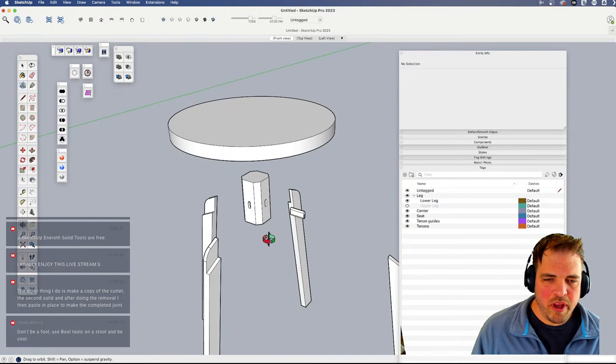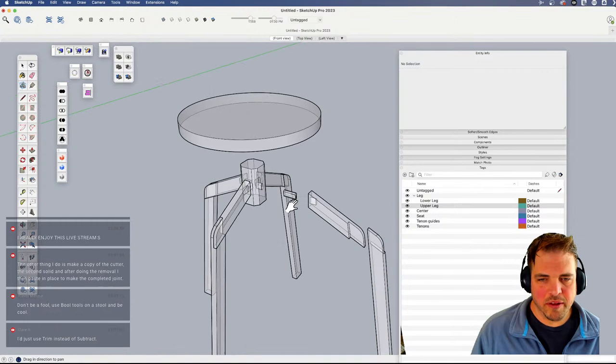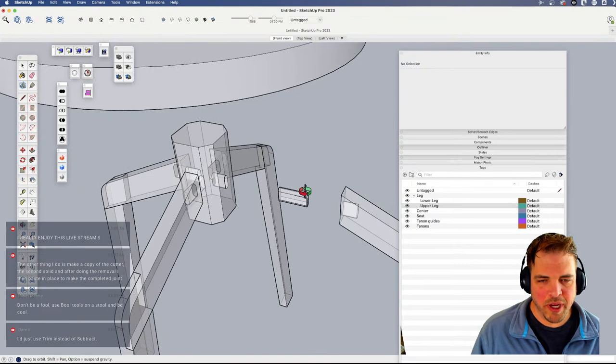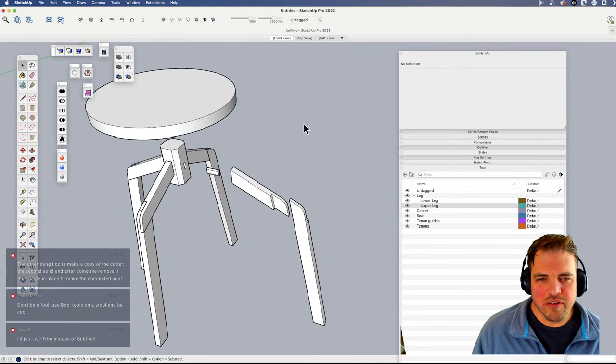So we have created, and I'm going to turn this back on, now we've created the joinery and we kept our components and we were able to use my convoluted version of a loose tenon. And so, win. Very nice. All right, so where are we? We're creating an exploded view here.